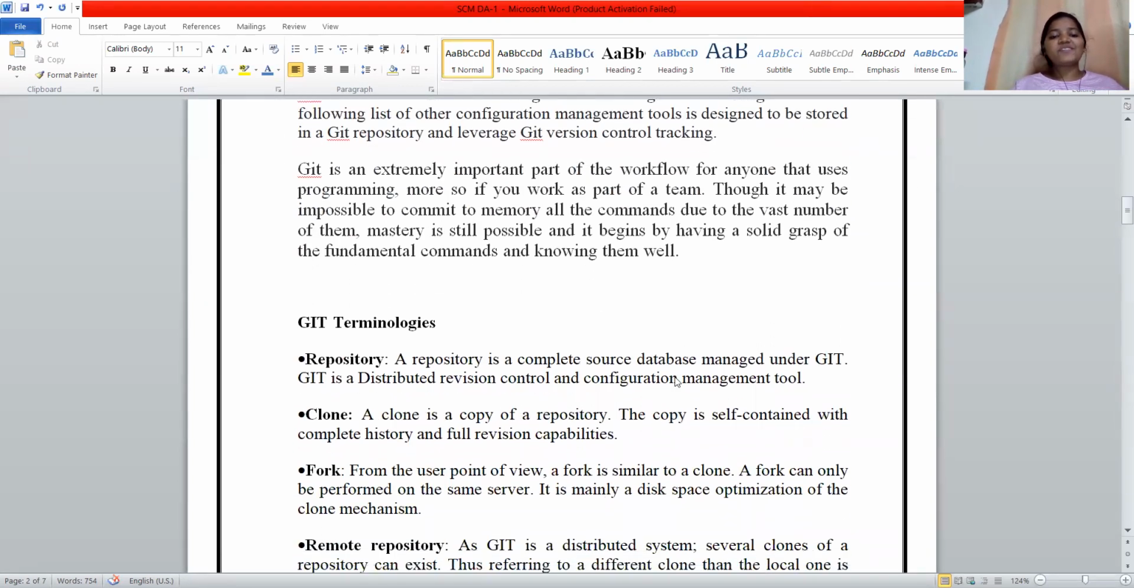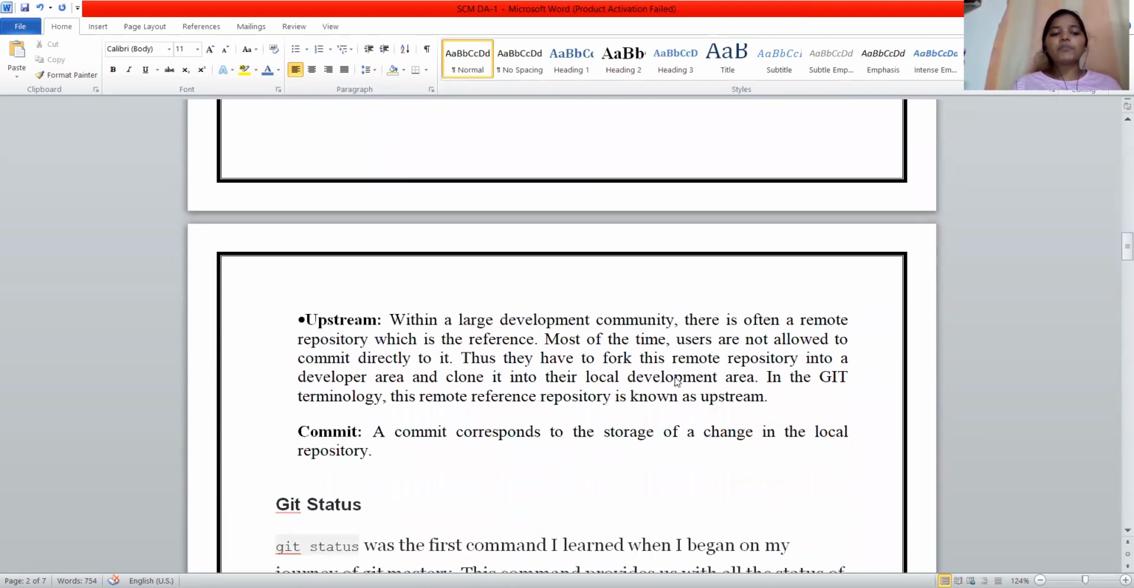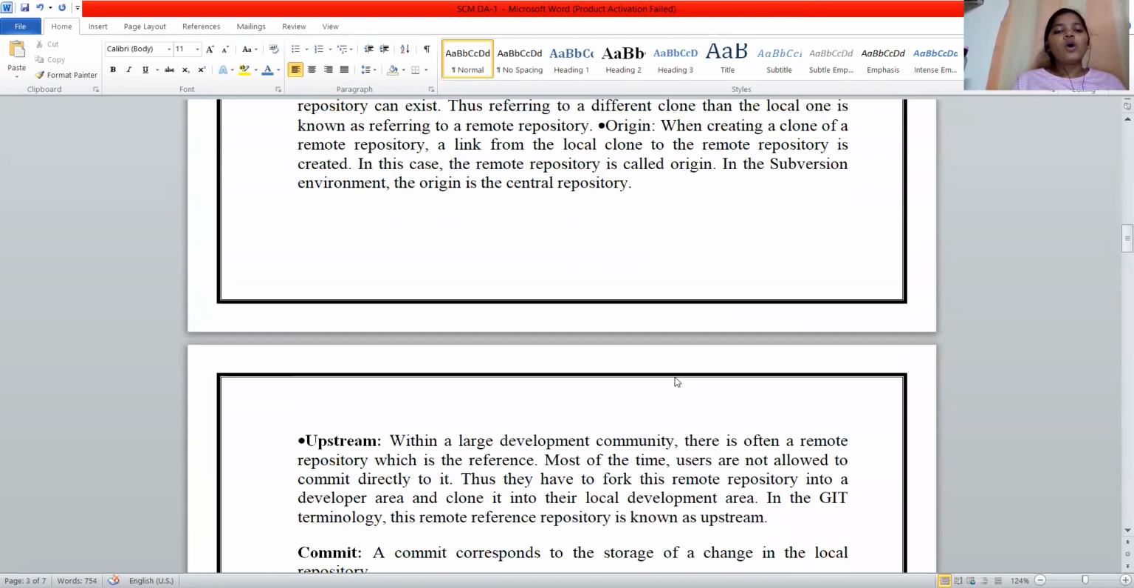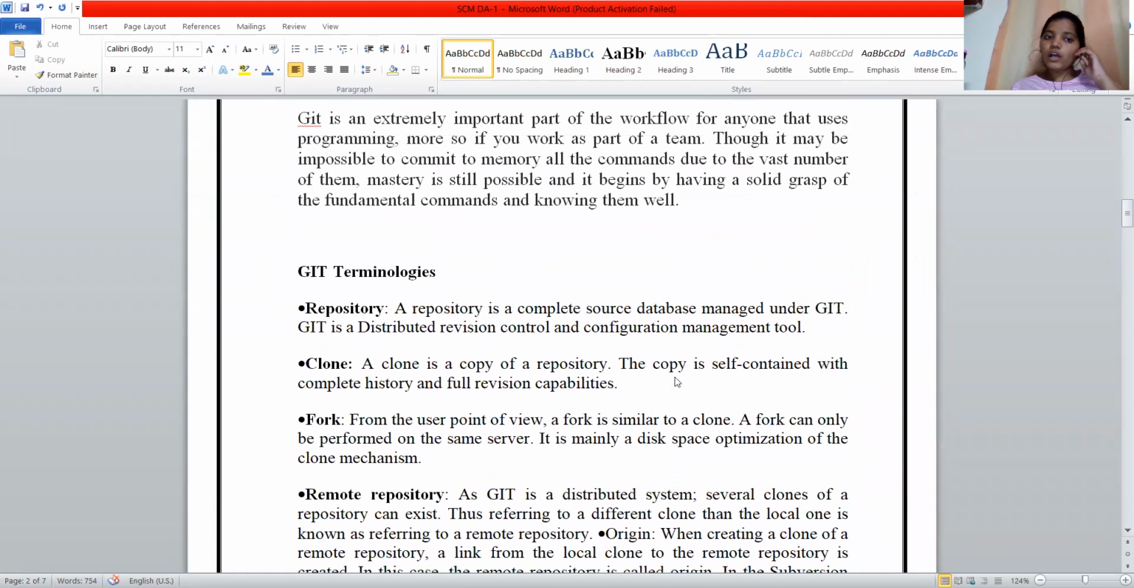Git terminologies: repository, remote repository, upstream, commit. We can go through an overview of the Git terminologies. Repository. A repository is a complete source database managed under Git. Git is a distributed version control system for the configuration management of our system. Clone. A clone is a copy of the repository, which is self-contained, with complete history and full version capabilities.